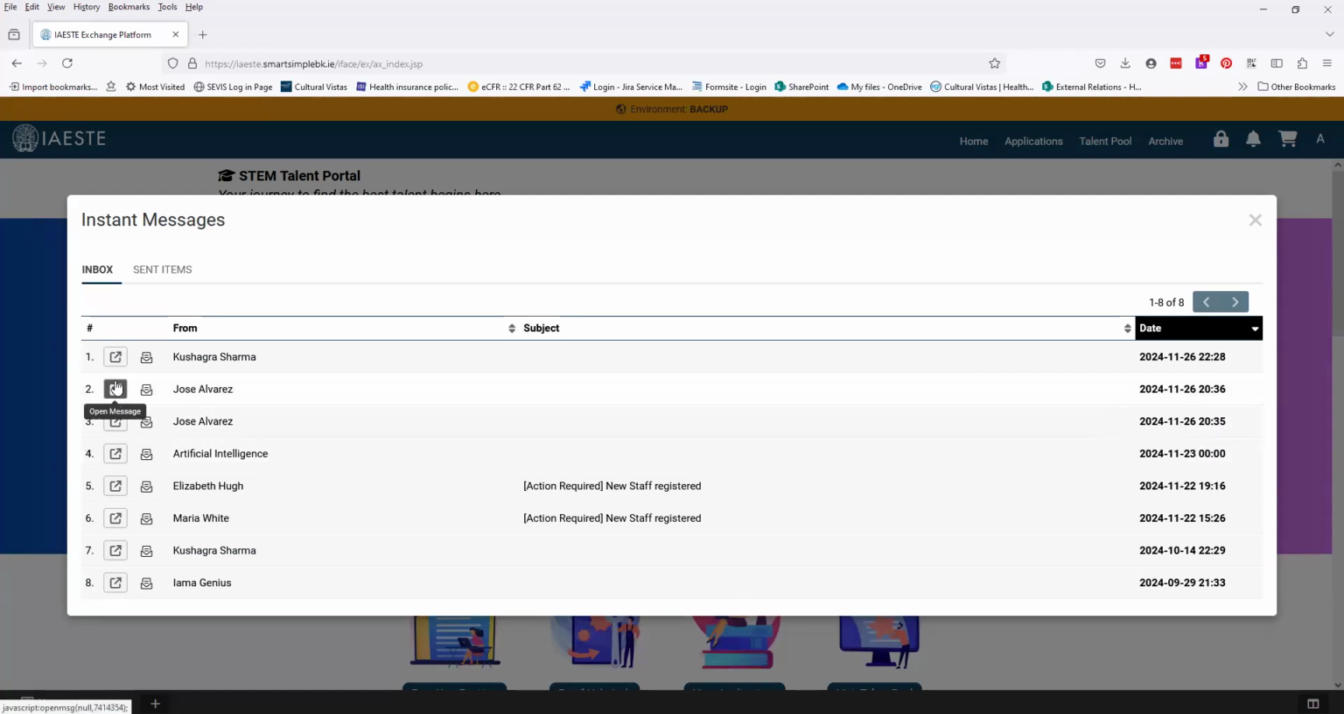For example, let's take a look at Jose's last message. So here we have an update that there was a new applicant for one of your positions. It could also be an update from the candidate. Maybe they canceled their position, or they accepted your offer or declined your offer. So those are the types of messages that are going to appear as instant messaging.